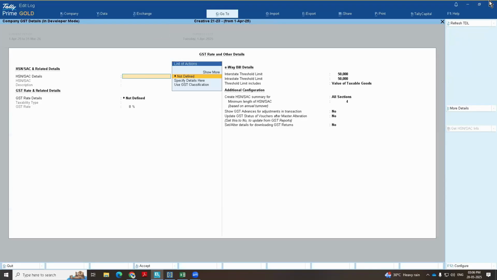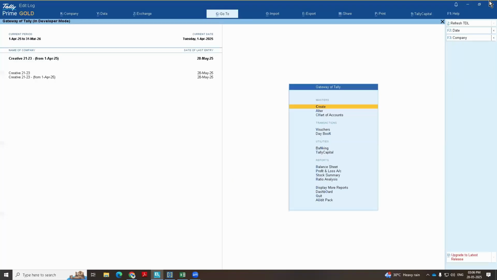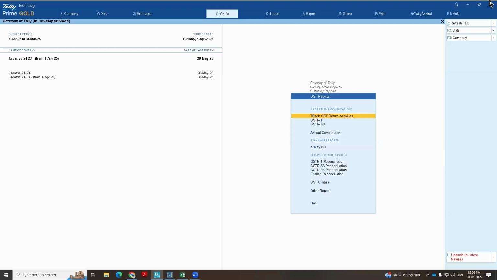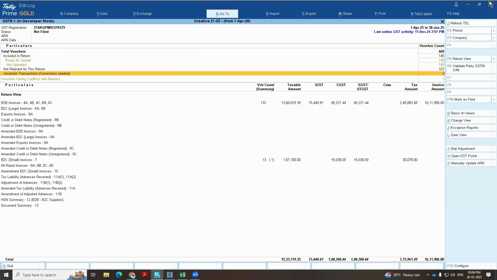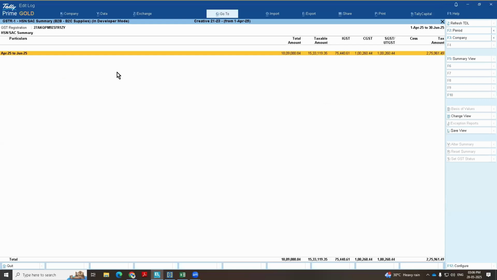Now, how to see HSN summary separately? You can go to display statutory report, GSTR1, and at the end table number 12, enter. By default it is showing period wise. The period is quarterly, that company is having a quarterly period, so it is showing quarterly.